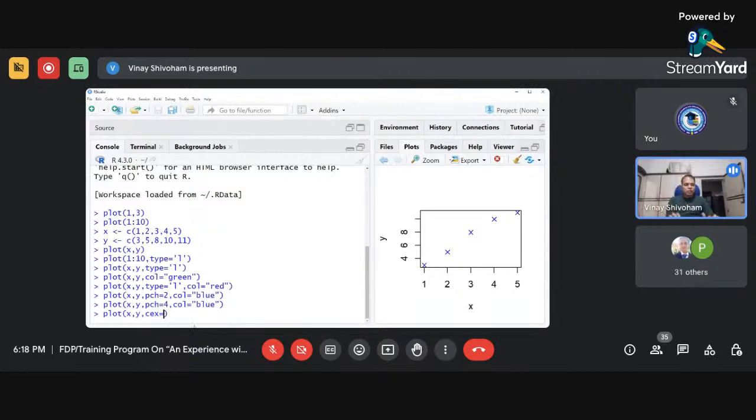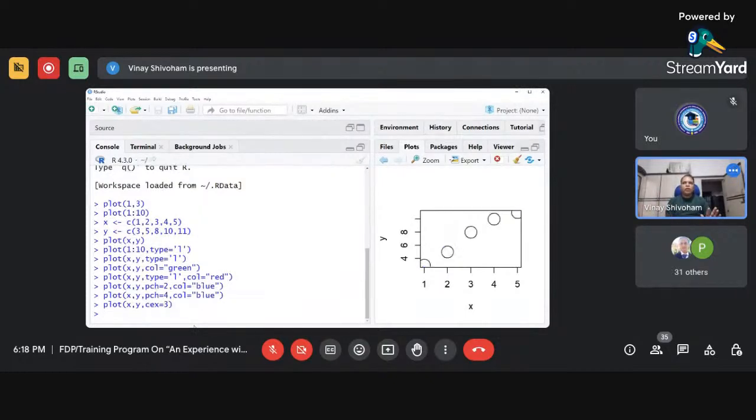I'm changing the size to 3. No color will be given. You can see the circles and point size has been increased to 3 times of the normal size. Okay. So this is the use of CEX. Now we'll use more arguments into the plot.